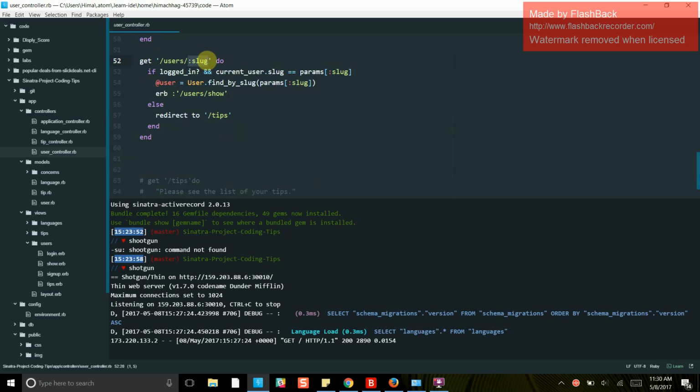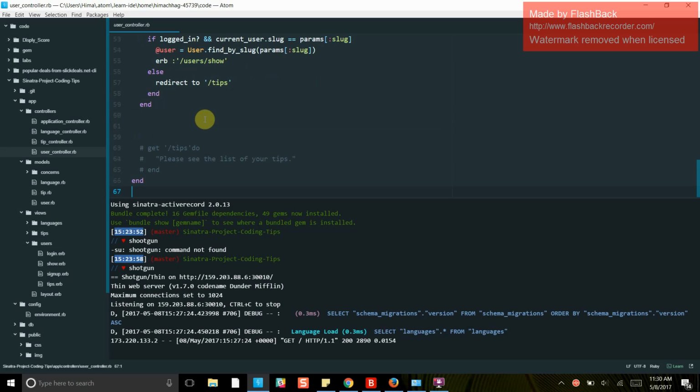If you are logged in, you can view the profile of your username, which is users slug. If I'm logged in, and if current user.slug is equal to params.slug, then it will take me to the user show page, which will show my profile with my email and the tips that I have created. Otherwise, it will take you directly to tips. This is all I have for the user controller.